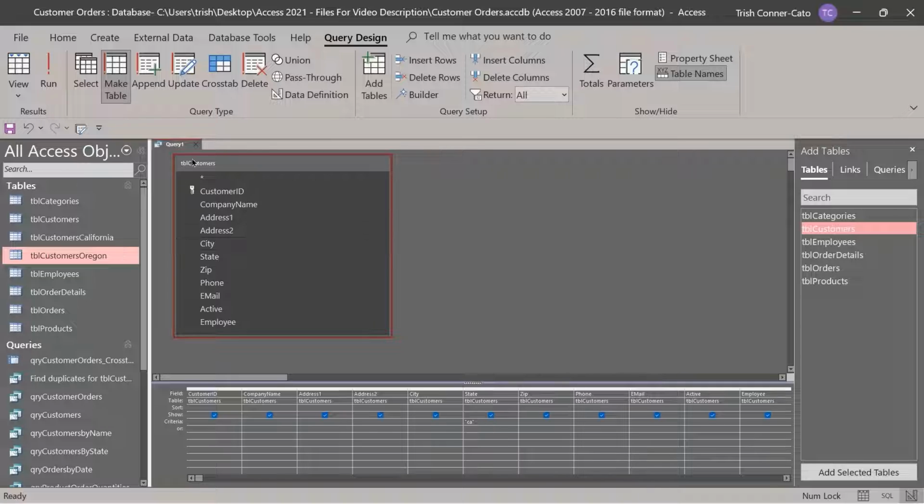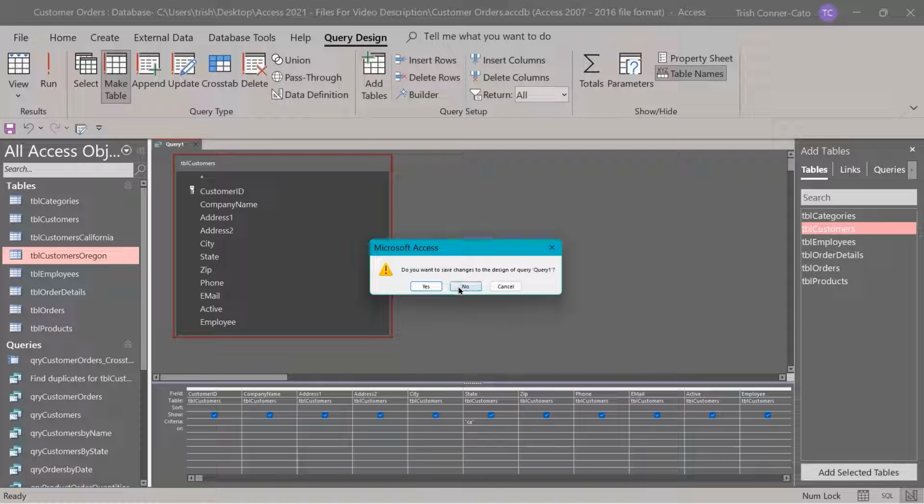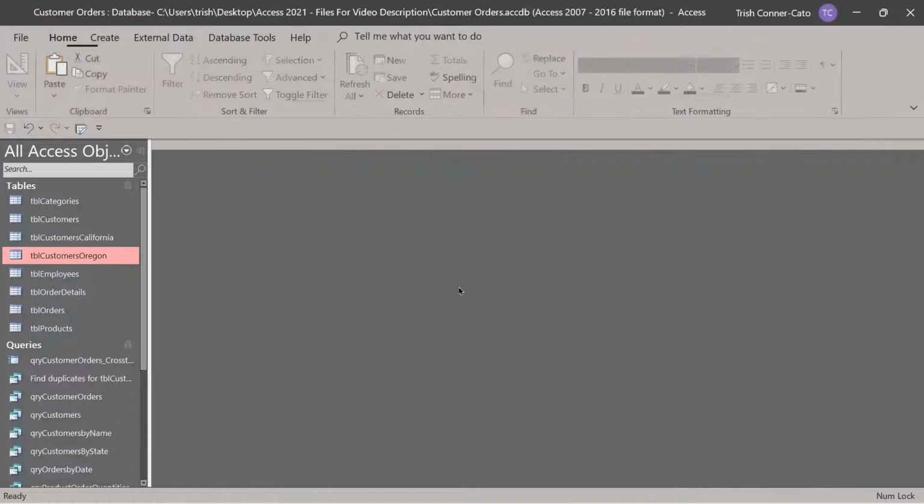And by doing that, we don't have to save this query unless there were other criteria we wanted to use. We can go ahead and close this query, and you don't have to save the changes to the design.